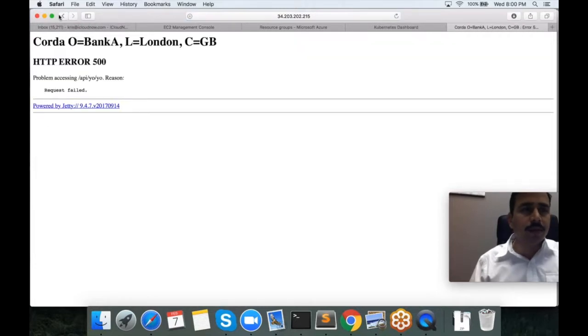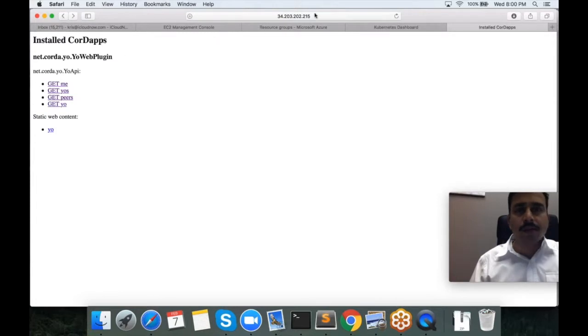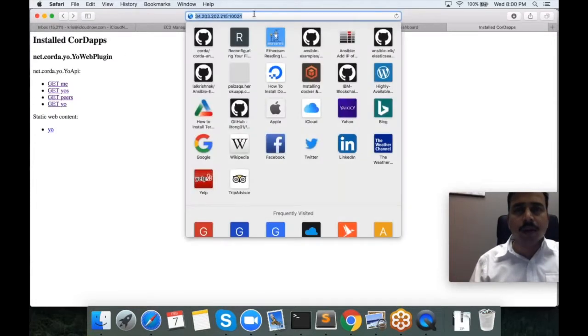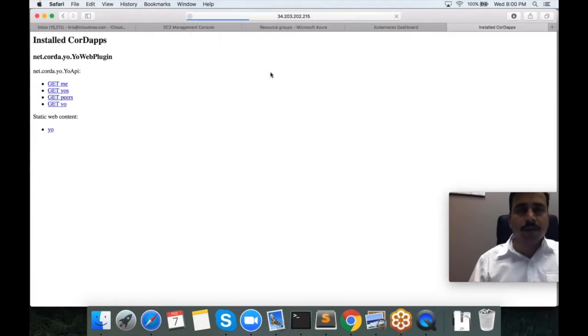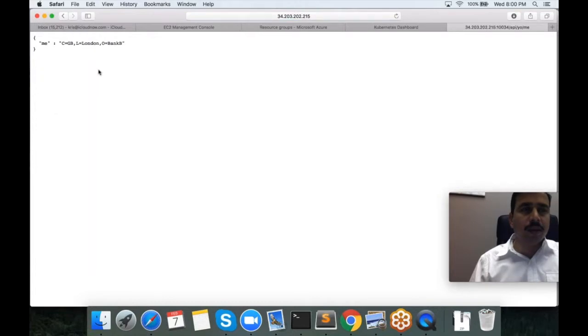This one it's not working. Yeah, so that's basically for node 1, and I can go back to bank B, which is a different IP. So I got the same information there too. So this is bank B basically. So I'm looking at bank B, and I could look at the peers, the same peers that are part of bank B.